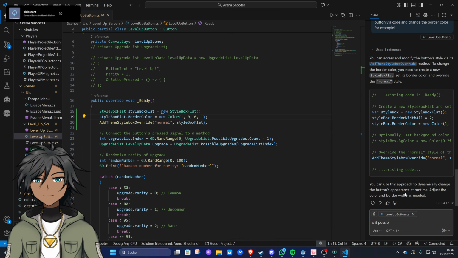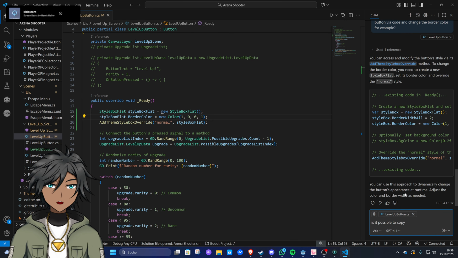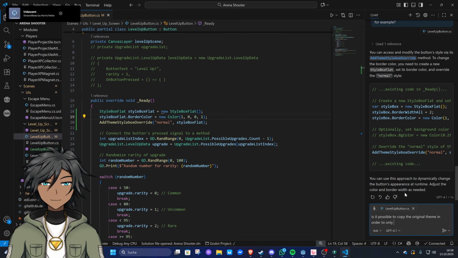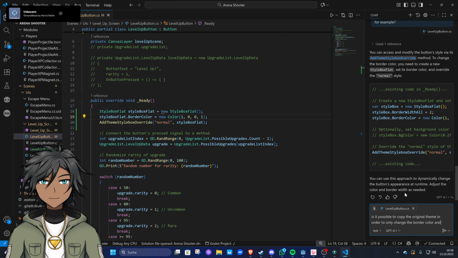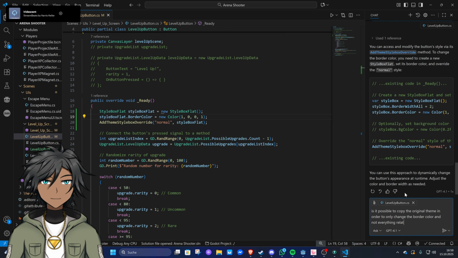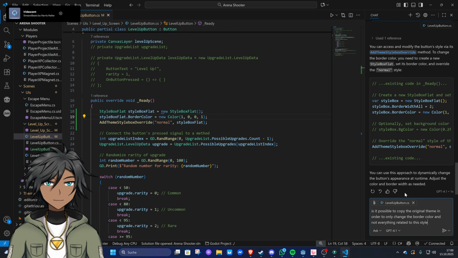Is it possible to copy the original theme in order to only change the border color and not everything related to this style box?